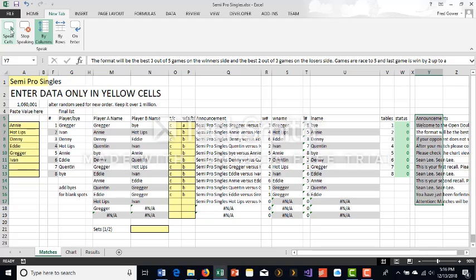The format will be the best 3 out of 5 games on the winner's side and the best 2 out of 3 games on the loser's side. Games are race to 5 and last game is win by 2 up to a maximum of 8. If your opponent does not show up after 2 minutes, please let us know at the scorer's desk. After your match, please come to the scorer's desk to report the results.